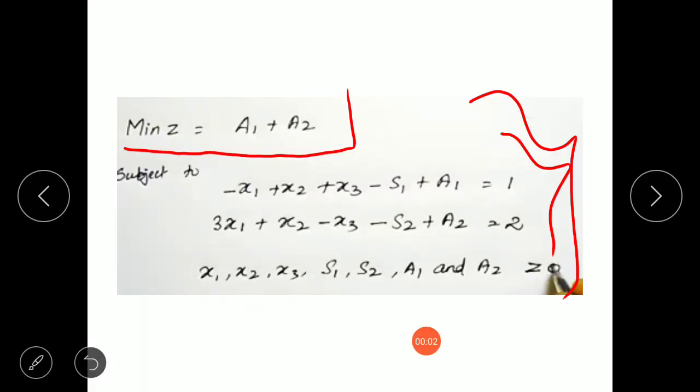Hello class, we'll proceed further with the same numerical that we were discussing in the last video lecture using the two-phase method. In the last video lecture we solved till we revised the objective function. Now we were supposed to apply the phase 1 method, that is, we were supposed to apply the initial simplex table or simplex method to this revised linear programming problem.